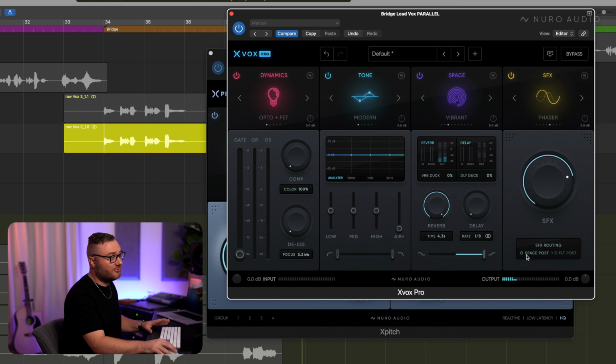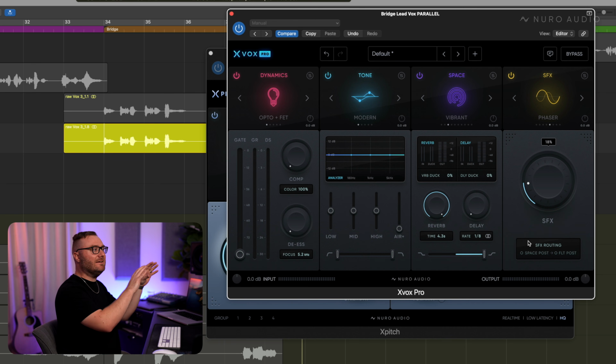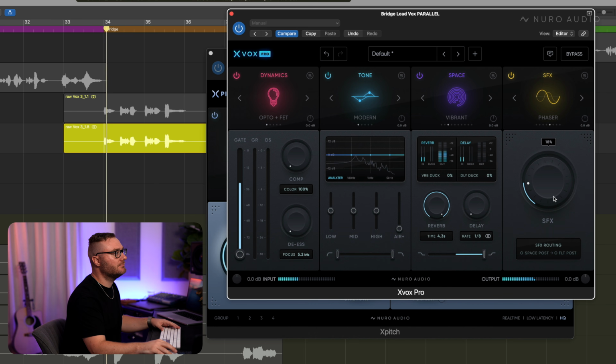So you can hear when we have space post off, the phaser is being applied to the tail of the reverb as well. It's a really cool effect, but we only need a little bit of it to give us that sense of motion that the reverb is swirling around.